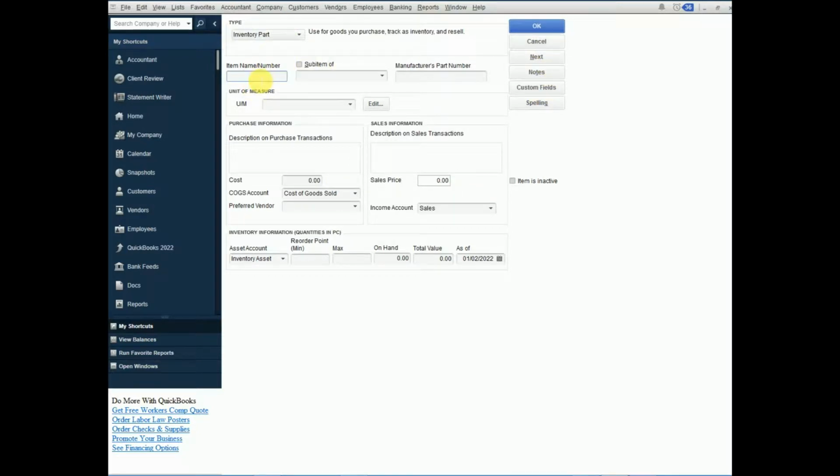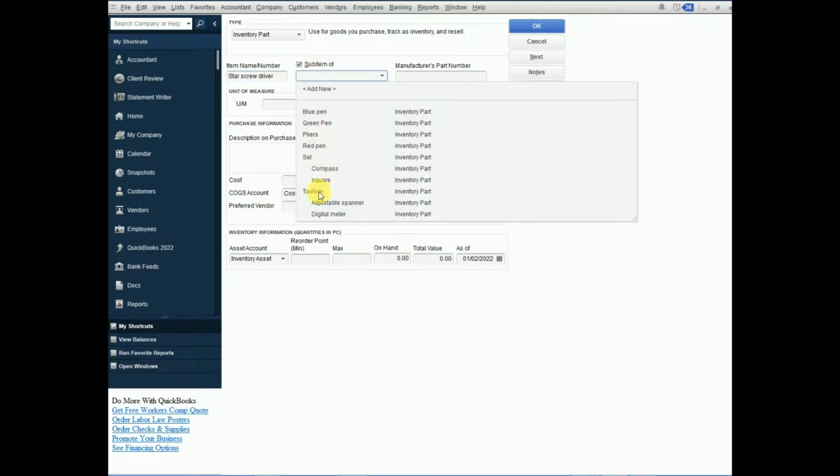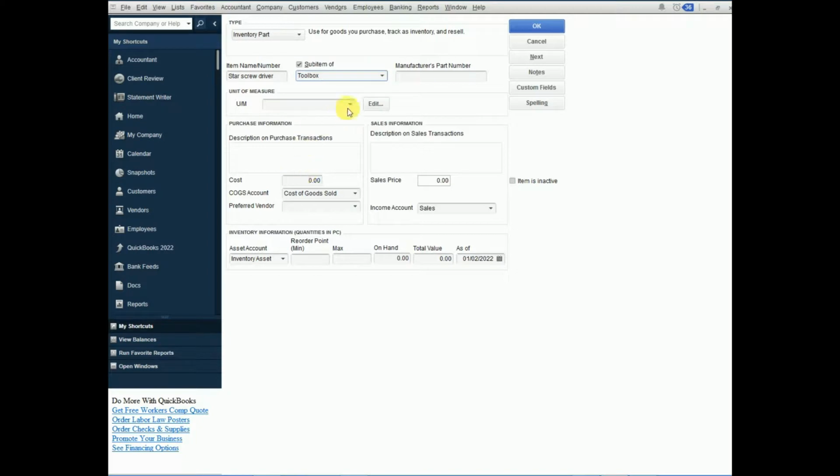Then we get the last one, maybe it's a star screwdriver. Still a sub item of toolbox. It's a piece, we are sure. Bought at 4,000 and sold at maybe 5,000, and they also 5, and that's it. Then we say close.